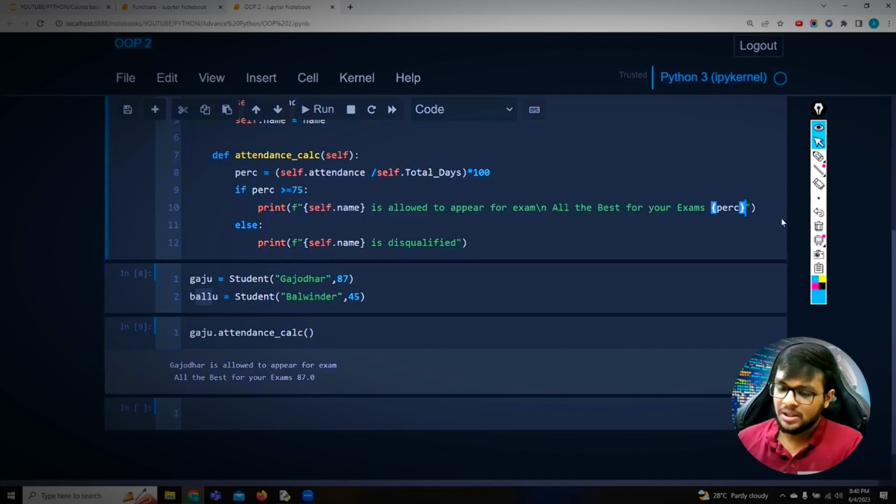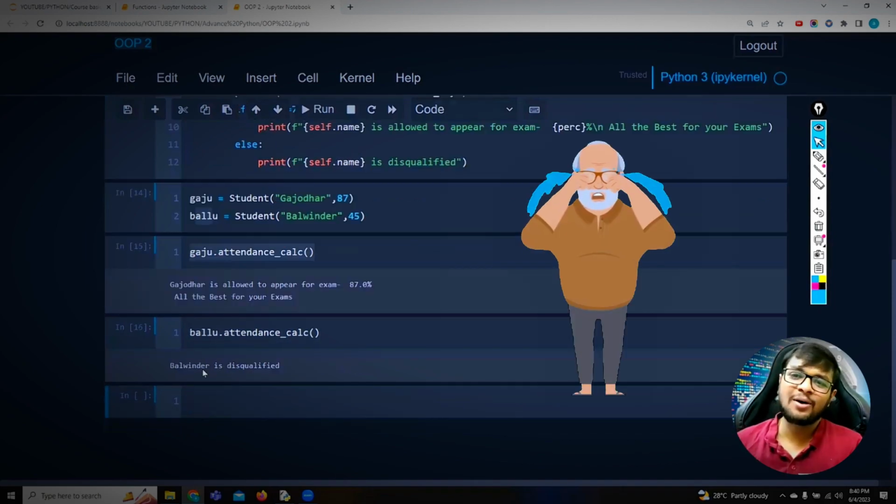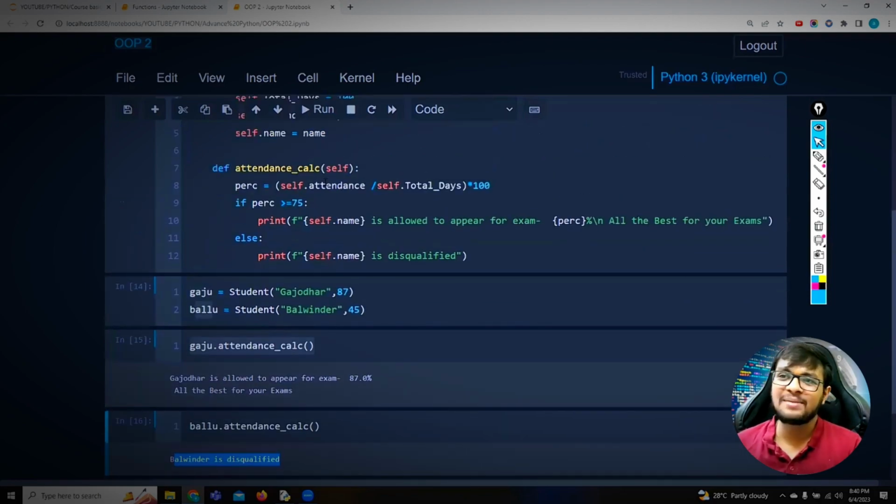I will write percentage also after that. All the best for your exam, 87, and we write that this percentage is to appear for the exam. Okay, and he got 87% in that. If you check the same for Ballu, you would see that he is not allowed to sit. Balvinder is disqualified. So it is taking the name that we have provided.